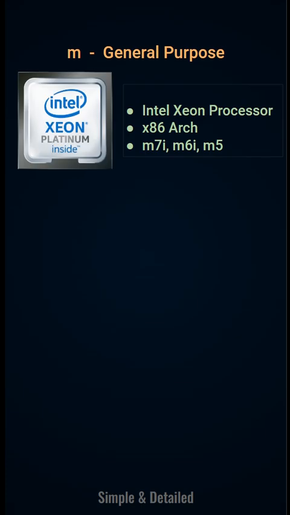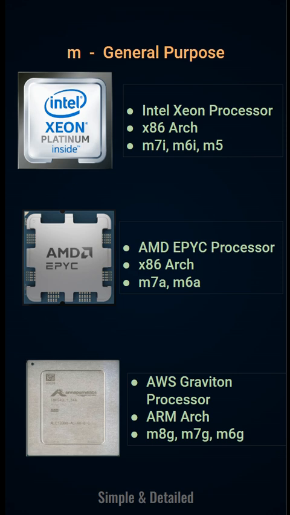Let's dig deeper with the M type instance. If you see the instance type, let's say M5 or M6 or M7, right? Like I said, the number signifies what generation it is. So usually M7 is the latest generation, but there is something called I here. The I naming convention was not there before, but now we have it. It basically means that the particular instance type uses an Intel Xeon Platinum processor, which is an x86 architecture. So this I denotes that.